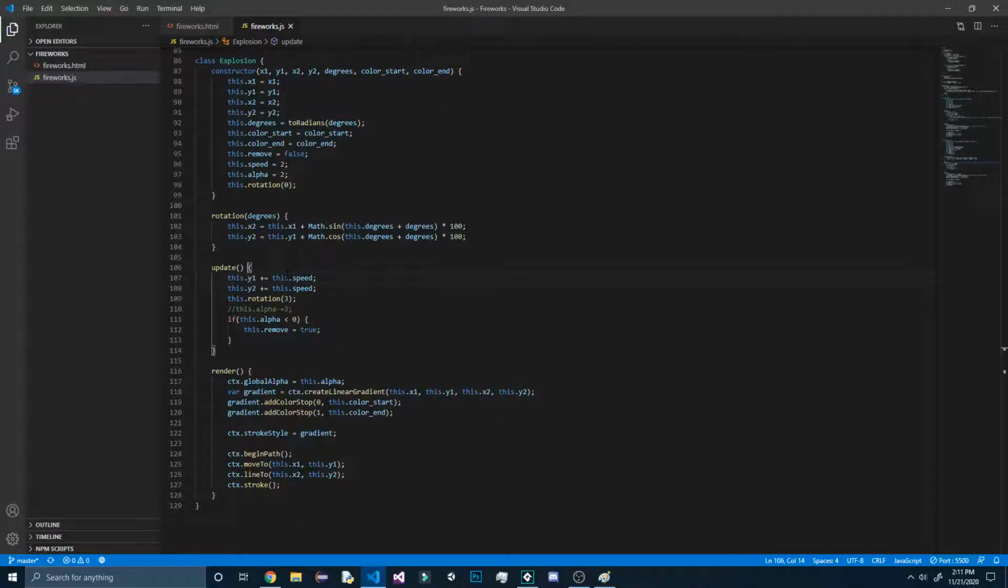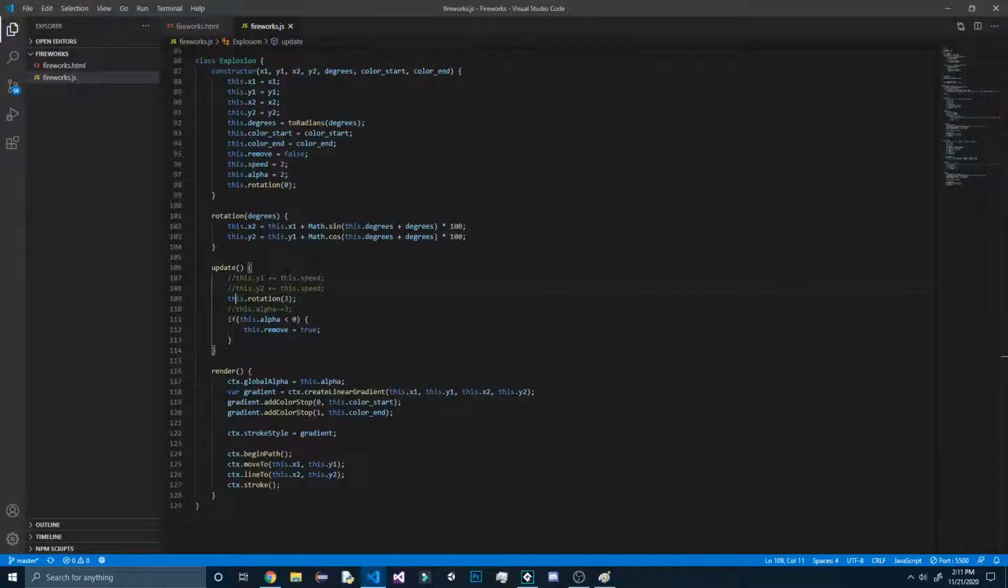Why are you not rotating? Rotate, damn it. Right, because we're setting it equal to. Let's not touch this actually. Rotate, please. Wait, 2 radians. 3, please. No.